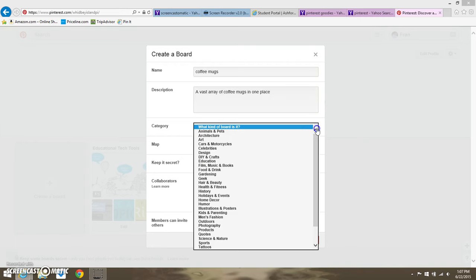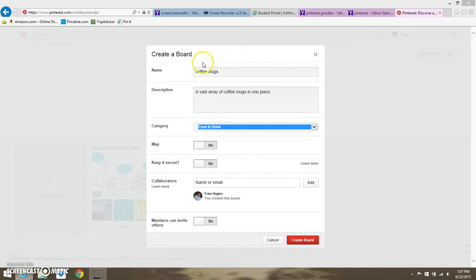and very important, choose a category that is related to the board that you are creating, because if other people want to come in and find your specific board or something related to your board, such as in this case a coffee mug, the category will narrow that search down immensely and make it much easier to find what that person's looking for. I do not want a map.